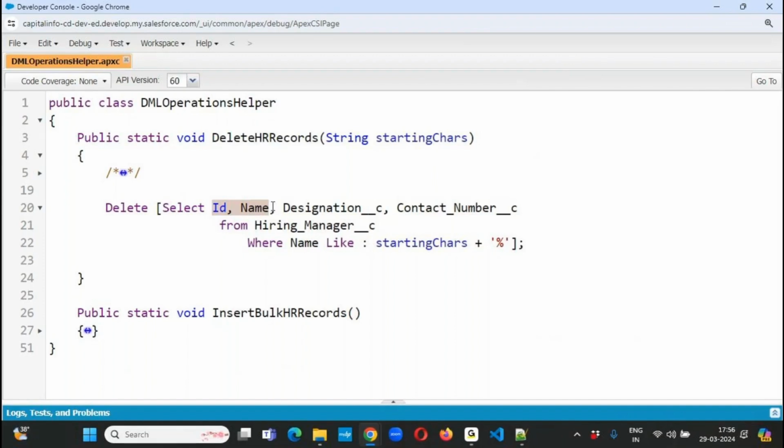Yesterday we did that, right? We are not deleting the fields. We are deleting the records. The whole record we are deleting here. Once a record has been deleted, you can insert a number of records, no issues.